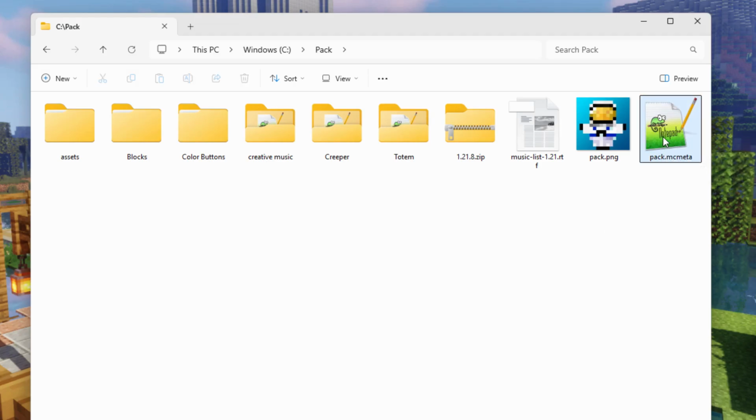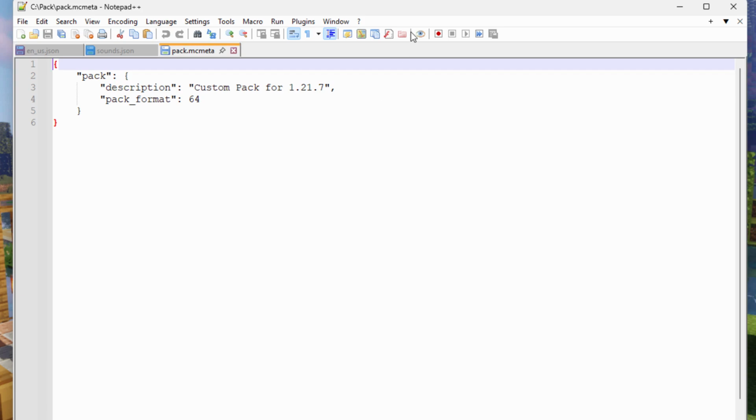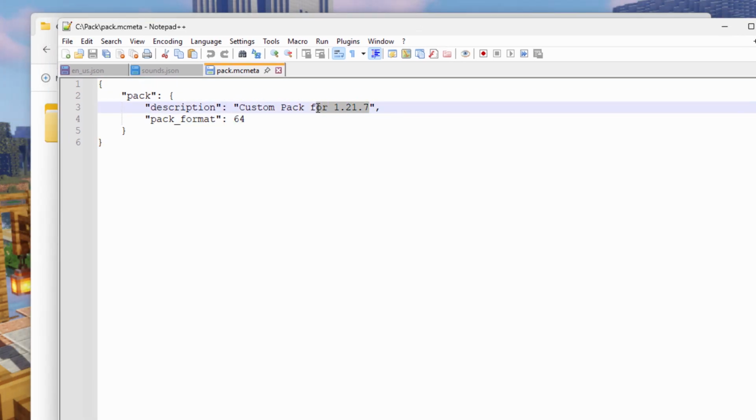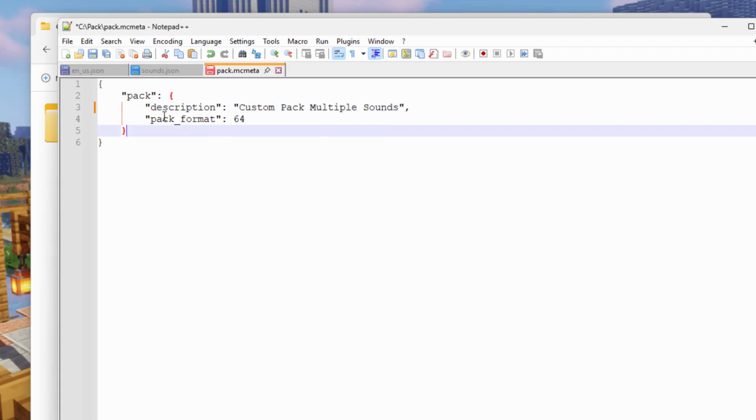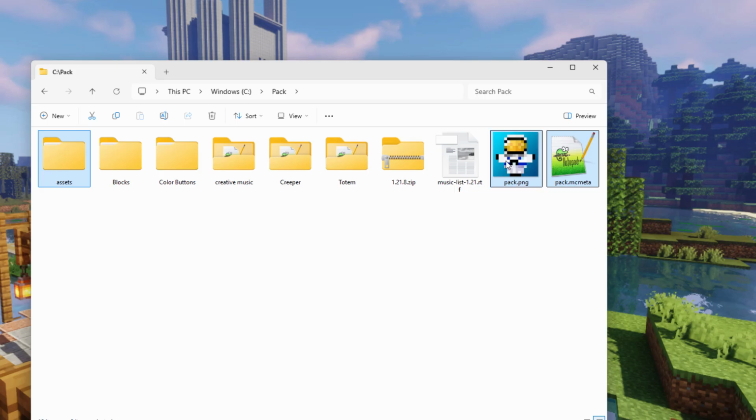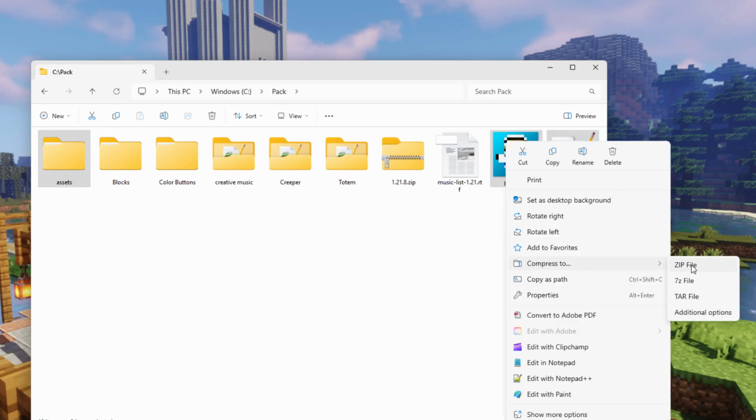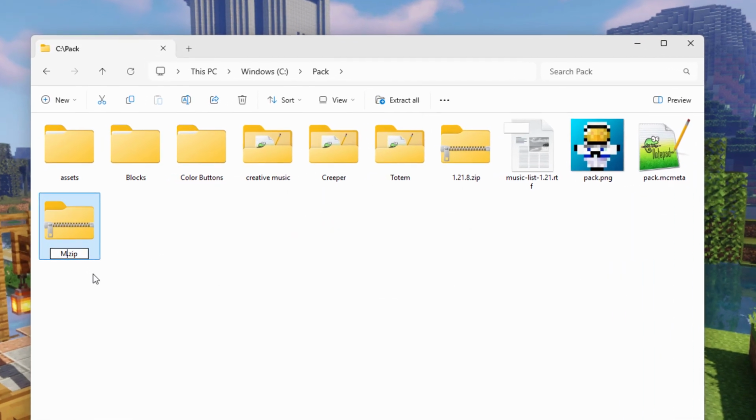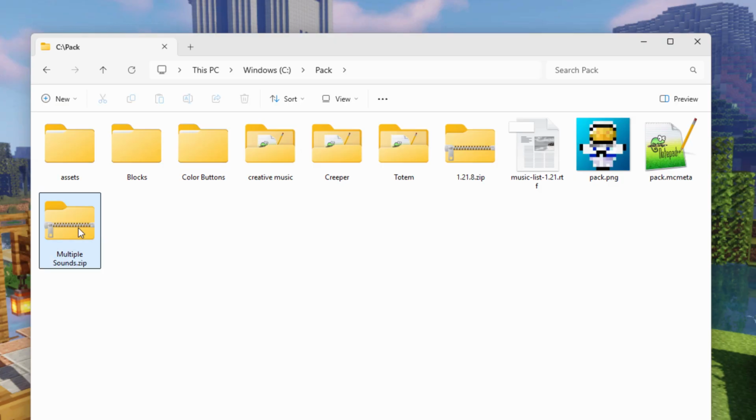I'll edit this inside of Notepad++, bring that up. Here we go. Pack format is correct. And then I'll just change this name right up here. And I'll call it custom pack multiple sounds. Choose save. That's done. We can now build this into the pack. Grab your assets, hold the control key down, grab your pack PNG and your pack.mcmeta. You need those three things. Right click and compress to zip file. Give it a name. And then just put this into the game and activate that. It's very easy to do.